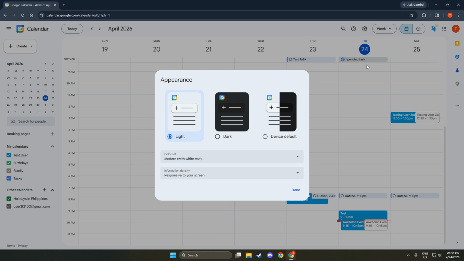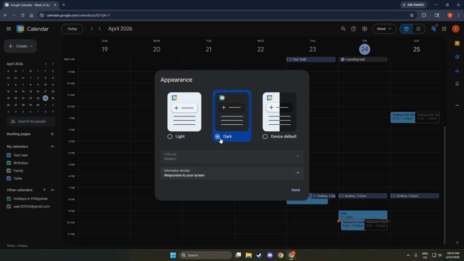Inside Appearance, you'll see the theme choices. Select Dark to force Google Calendar to use a dark theme at all times. This turns the background and interface elements into deeper shades while keeping your event colors readable. If you prefer your calendar to match whatever your device is doing, choose Device Default. With Device Default selected, Calendar will automatically switch between light and dark based on your system or browser theme, so it stays consistent with the rest of your setup.